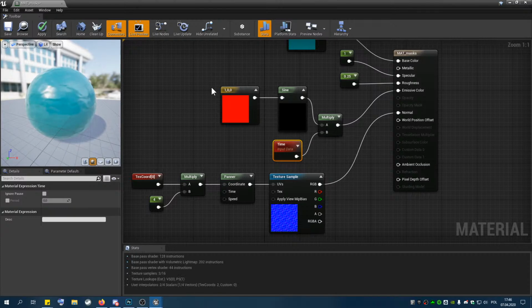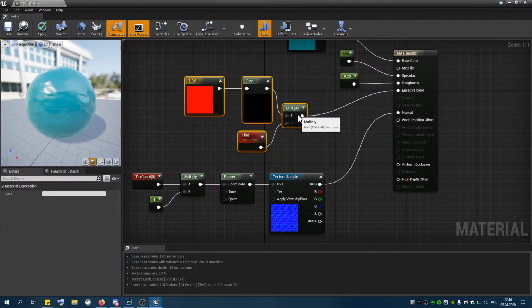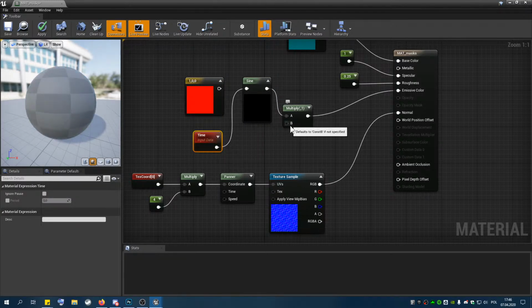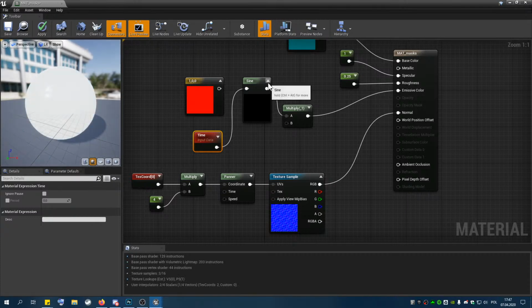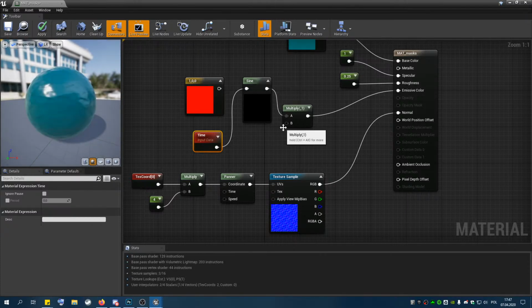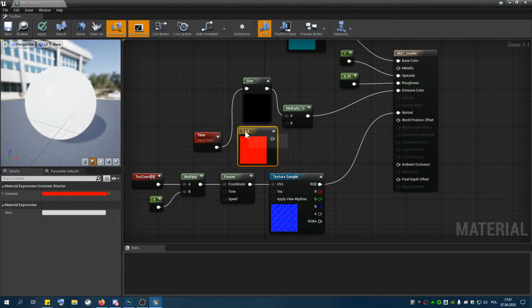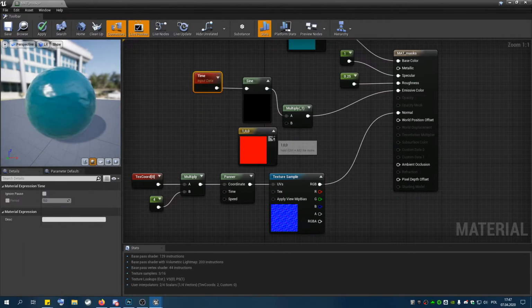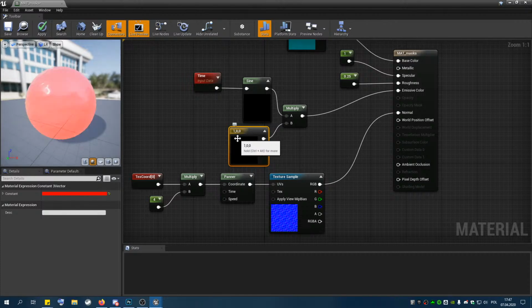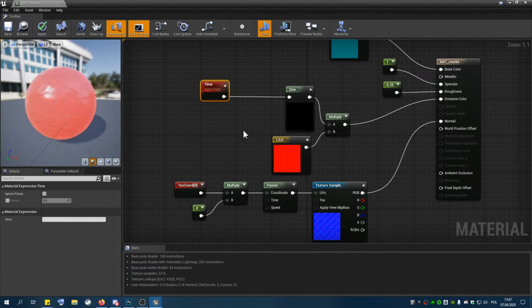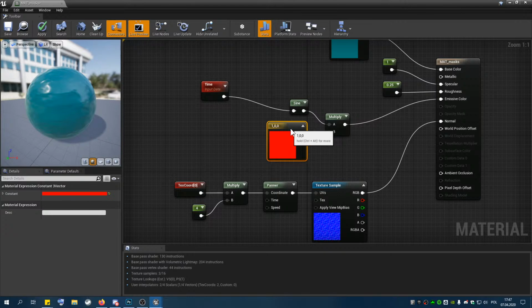and it should flash the red each time the sine is... no, it's not working. I'm doing something wrong here. Oh no, it's working. Yeah, it's okay, but we don't need to multiply it by the time. Of course, we need to multiply it by the color. Let me, yeah, and I don't need to show the preview.